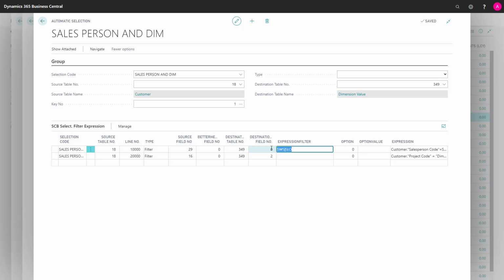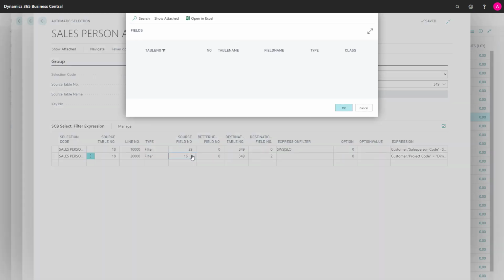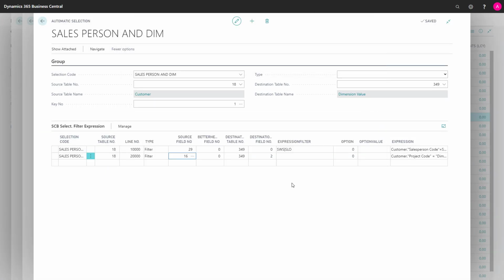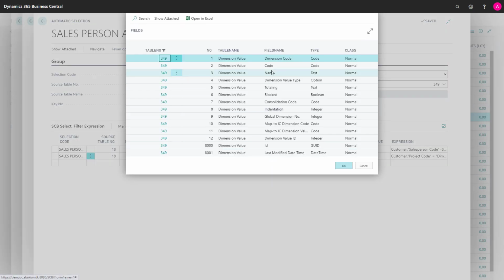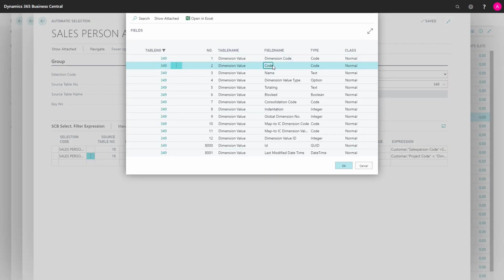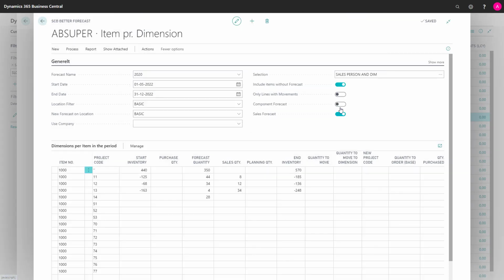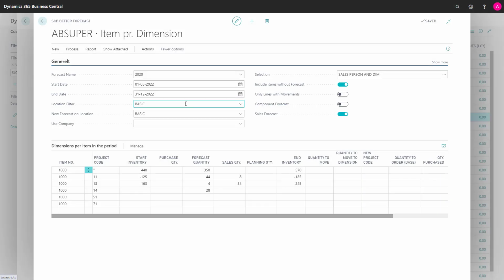So finding all those customers with that filter, and after that applying finding the global dimension 1 code, which is field number 16 in the customer table, and match it with my code, which is my dimension value in the dimension value table. So this is my filter. Very simple actually. Now when I use that one, salesperson and dimension, it will find all those customers and say they have in total 6 or 5 different information values. Here you are. So this is a way to do complex automatic dimension filters.